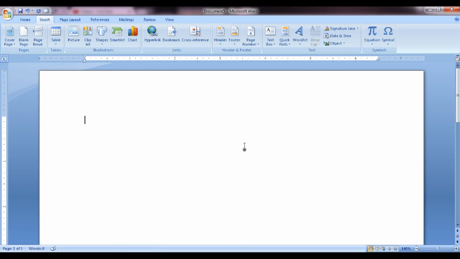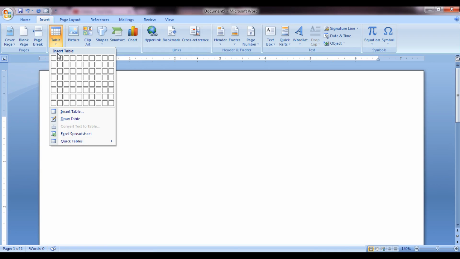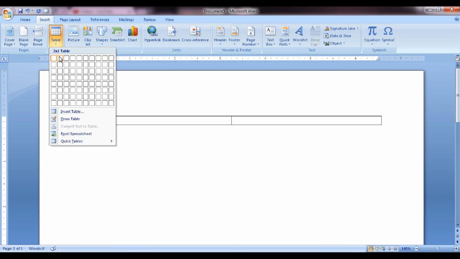How to create table in MS Office. Click on Insert. There is a table icon. Click on it. There are many options to create table. First is graphical type tables.